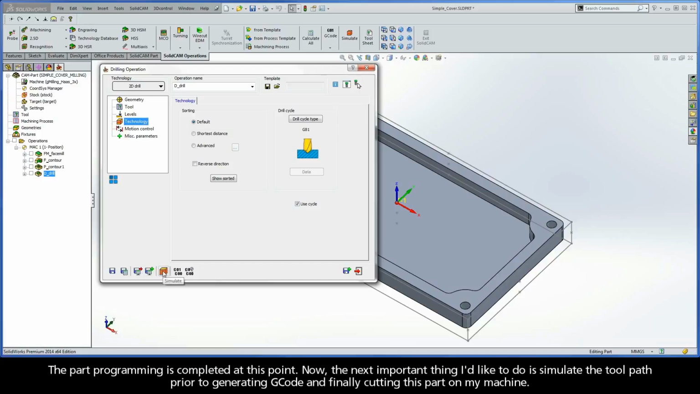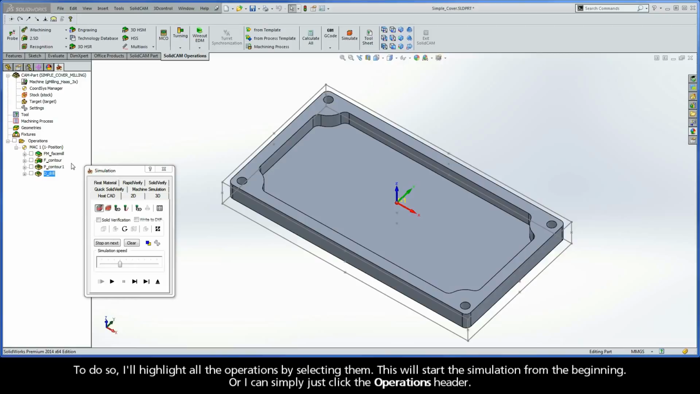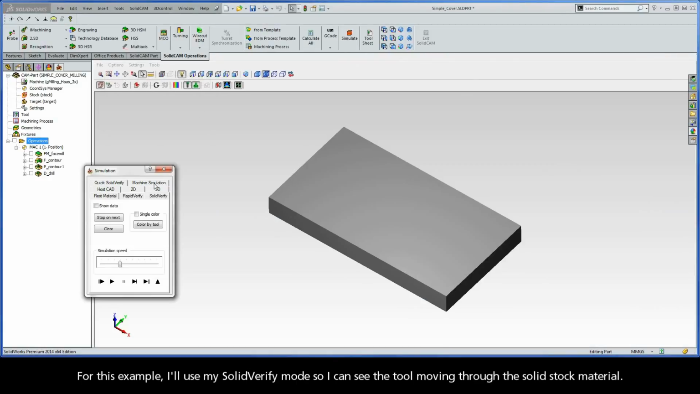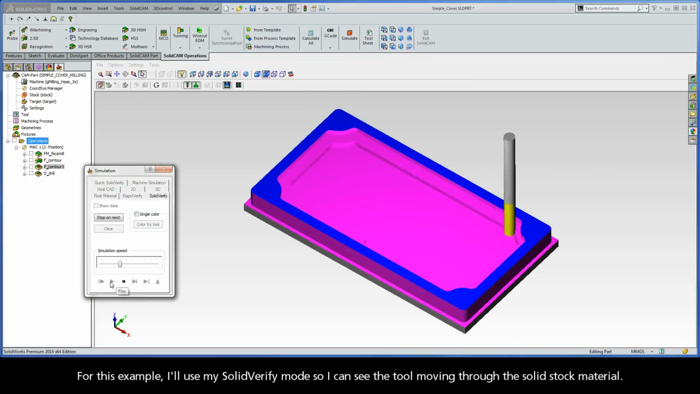Now, the next important thing I'd like to do is simulate the toolpath prior to generating G-code and finally cutting this part on my machine. I'll click the Simulate button to display the simulation control panel. Since I haven't yet simulated any of my operations, I'd really like to simulate the toolpath for the CAM project in its entirety. To do so, I'll highlight all the operations by selecting them. This will start the simulation from the beginning. Or I can simply click the operations header. For this example, I'll use my Solid Verify mode so I can see the tool moving through the solid stock material.